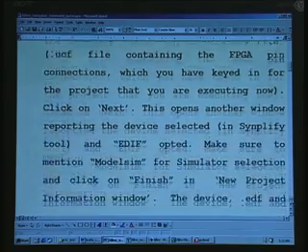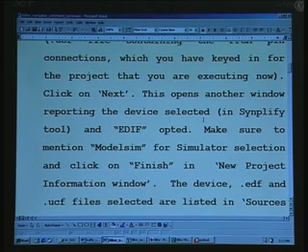Then click on next. This opens another window reporting the device selected in the Simplify tool, and this is what we have selected actually in Simplify, and automatically in this tool it will know what device you have mapped using the Simplify tool and so on. So that will be automatically taken care of, which will be apparent when we go to further steps, and this opens another window reporting the device selected in the Simplify tool of course, and EDIF opted. So you have opted for EDIF in this place and route tool. Make sure to mention ModelSim for simulator selection and click on finish in the new project information window.